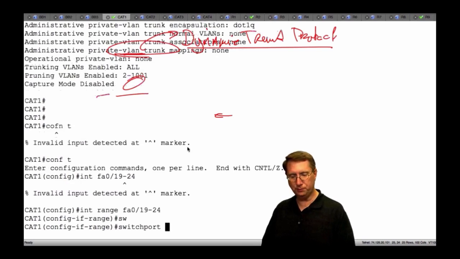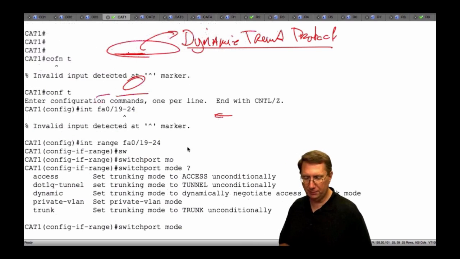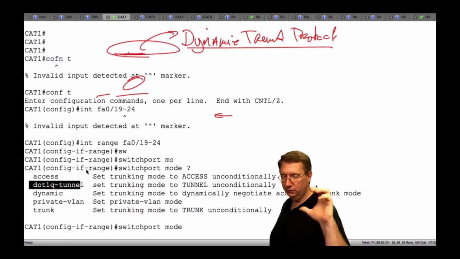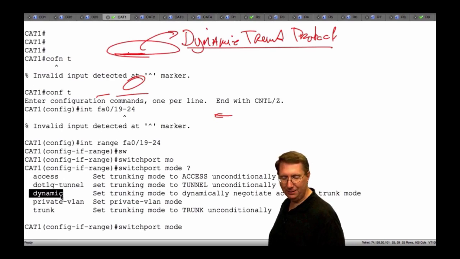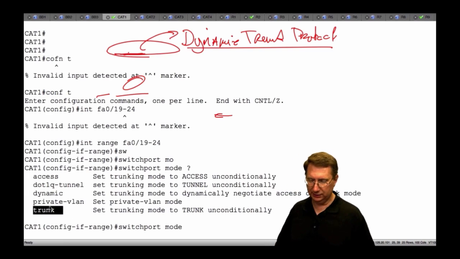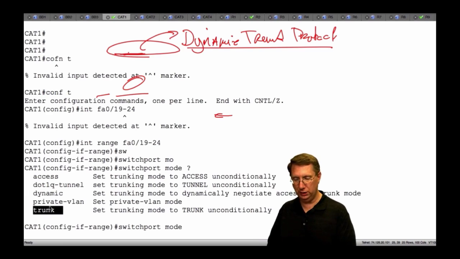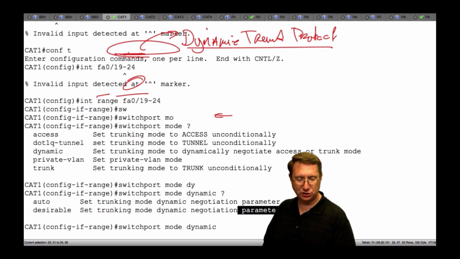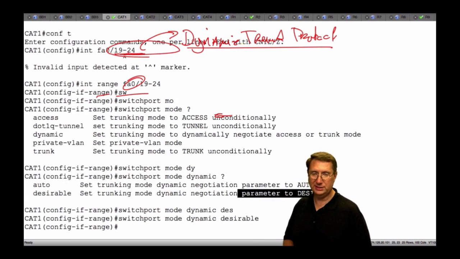What I'm going to do is say switchport mode, and let's look at our options. Well, we have access, dot1q-tunnel, not part of the exam, dynamic, that is part of the exam, private VLAN, and trunk, so I could hardwire it. So let's take a look at this. We'll say switchport mode dynamic, and my only other option besides auto is going to be desirable. Now desirable is going to actually go out and attempt to form a trunk. So we'll say desirable, press enter.